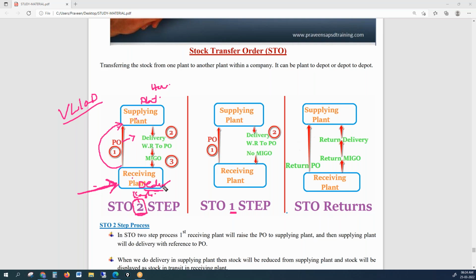That is stock in transit, right? Stock in transit. But when will that stock in transit become actual stock? When we do MIGO. So this is two-step. When the supply plant is doing a delivery with reference to a purchase order, the stock status will show as stock in transit. And that stock in transit becomes actual stock only when we do MIGO at the receiving plant. Right? So this is a two-step process, STO two-step.